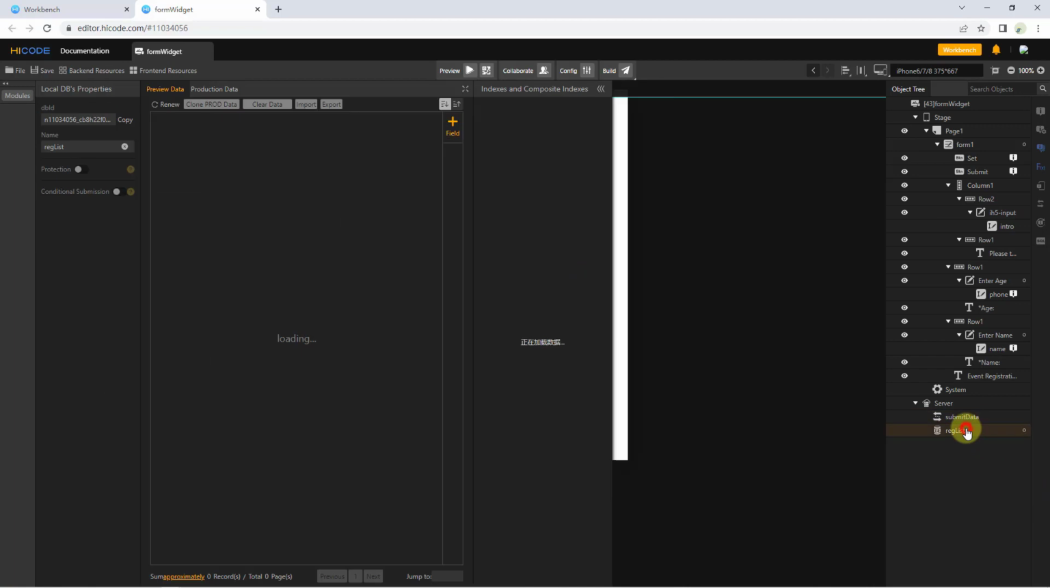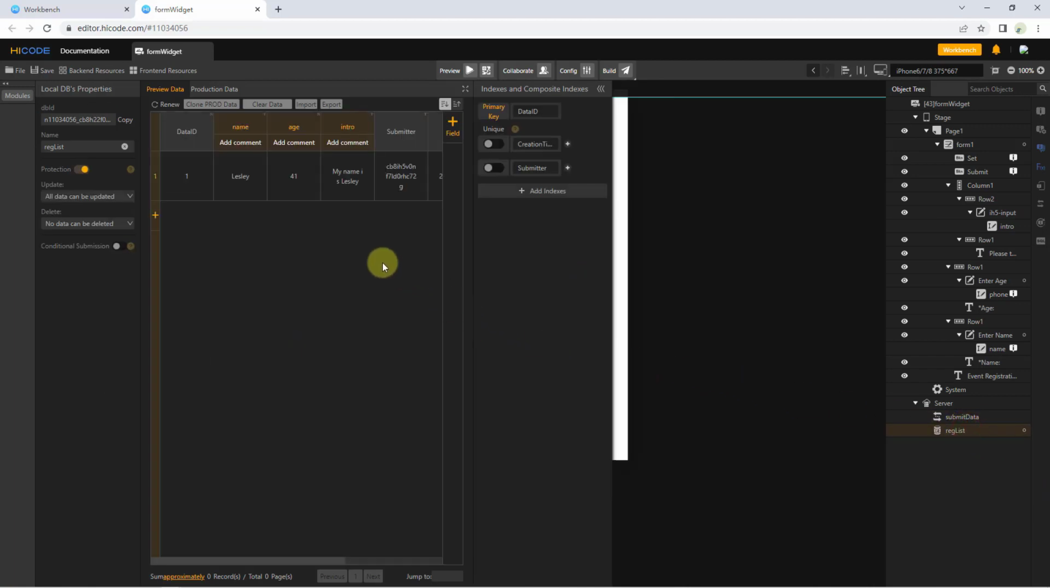And go to the database. We can find Leslie, 41 years old, and my name is Leslie, all inside our database. But this is only added from the debugging. How do we actually call a service from the front end? And that is what we are going to do next.